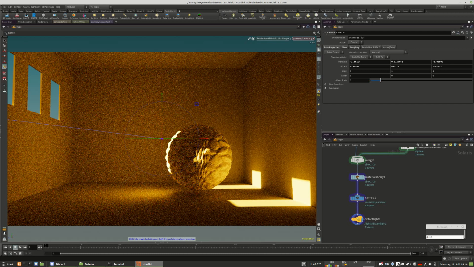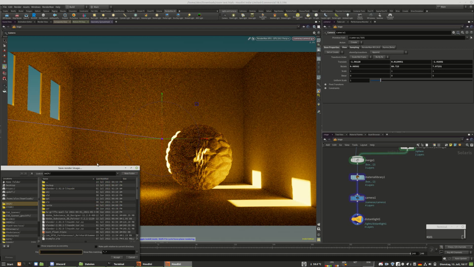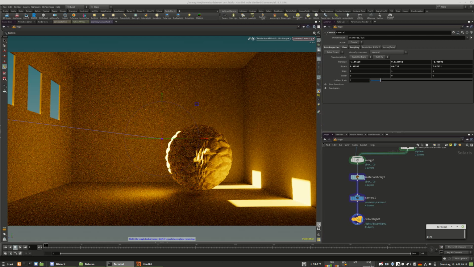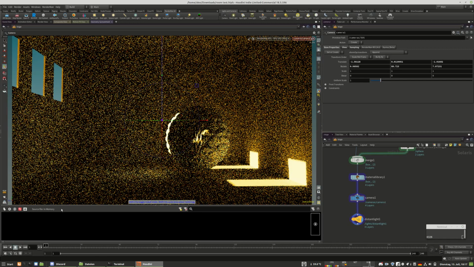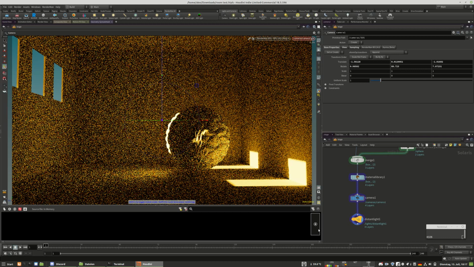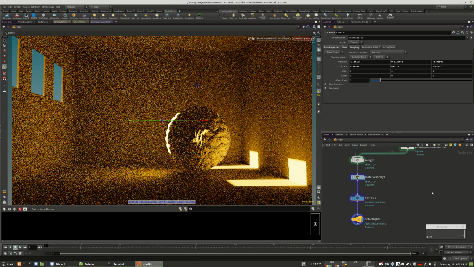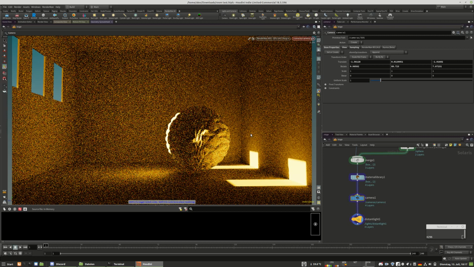So we can activate the, where is it? We can activate the, oh, where is it? Where is the gallery? Okay, that's the gallery. So let this render for a couple of seconds.